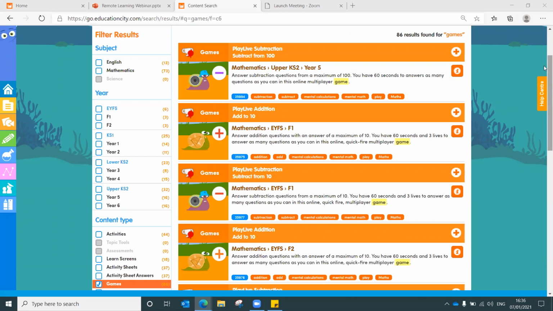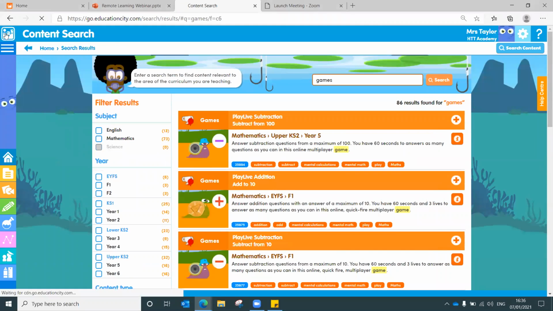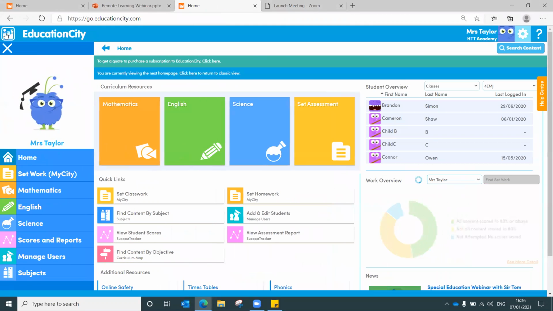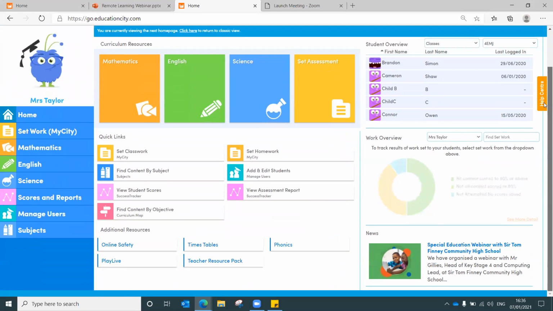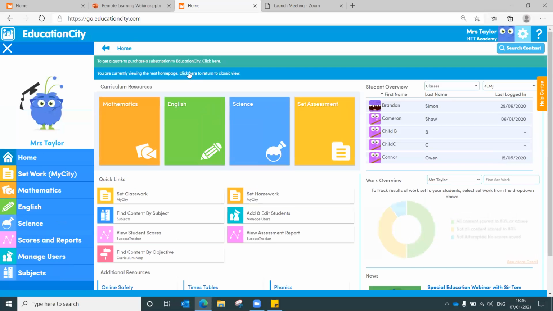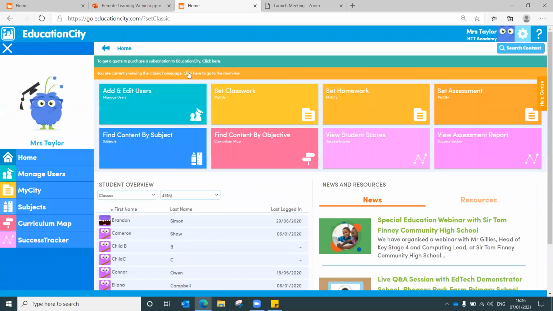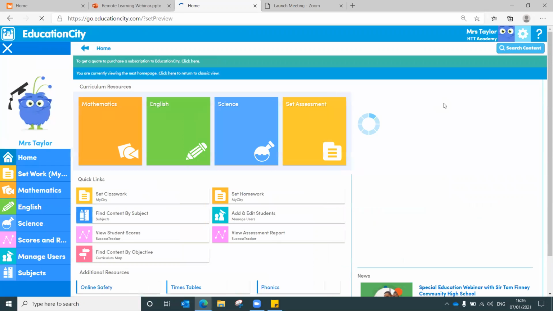Jenny, my homepage, if I head it back up to the top just here, thank you for that. This is the new view, and it's got some new features on here, such as the student overview, the work overview tracker just there, and the online safety resources just there as well. The classic view looks like that. So Jenny, if yours looks like that, that is just because you're on the classic view. It still does the same thing, but if you click on the ribbon just there, it turns over to the new view, and I just prefer this one.